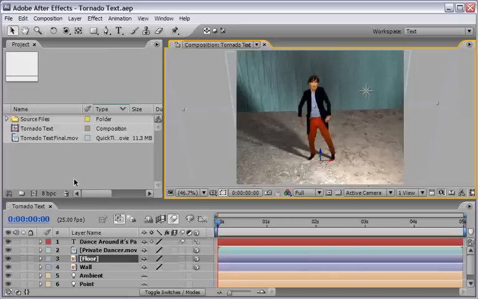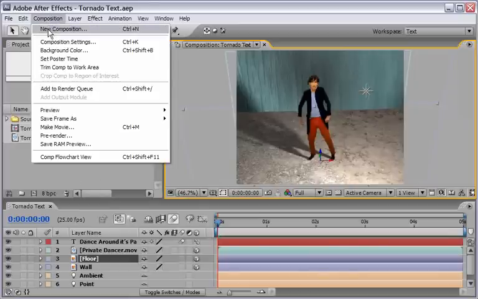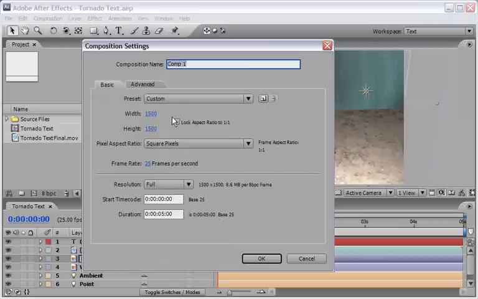The first step will be to create a new composition for our displacement source. So go under Composition and choose to create a new composition. Let's call this displacement source. We will choose 1500 pixels for the width and 1500 pixels for the height, using the square pixels aspect ratio, and the duration should be the same as our main comp, which means 5 seconds.